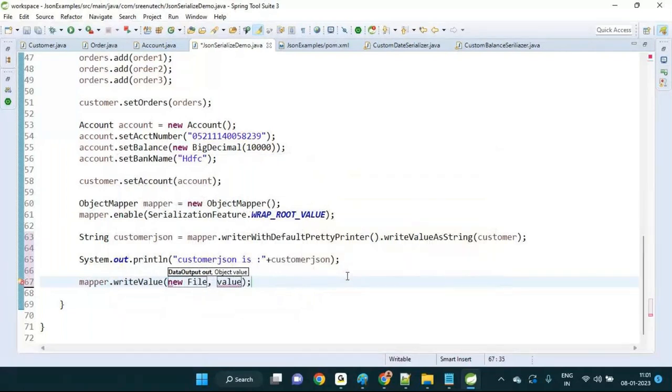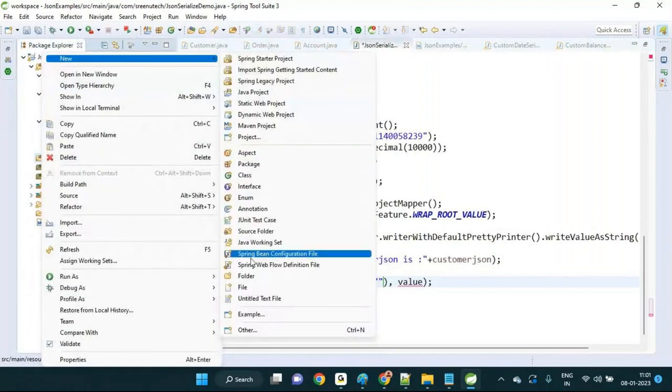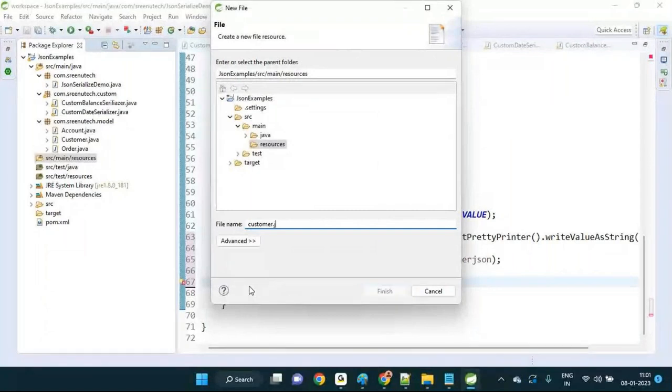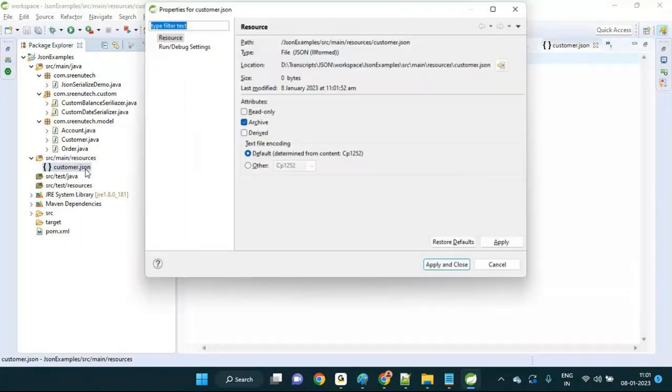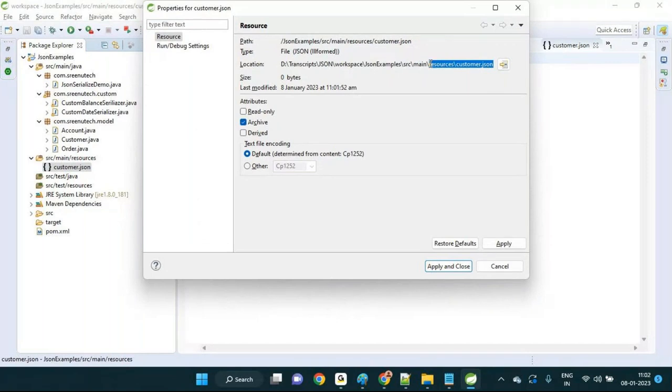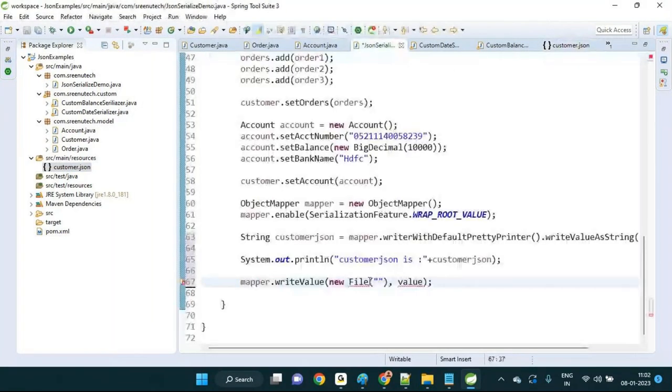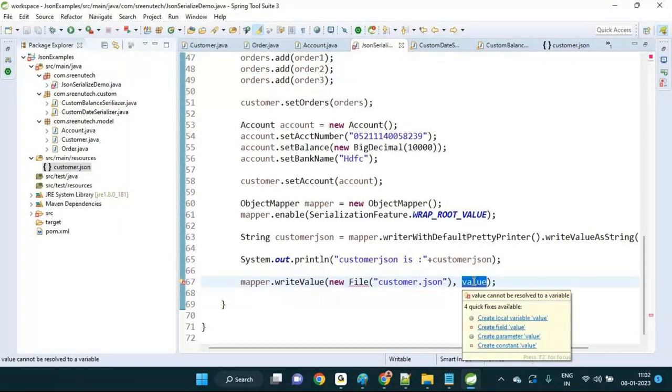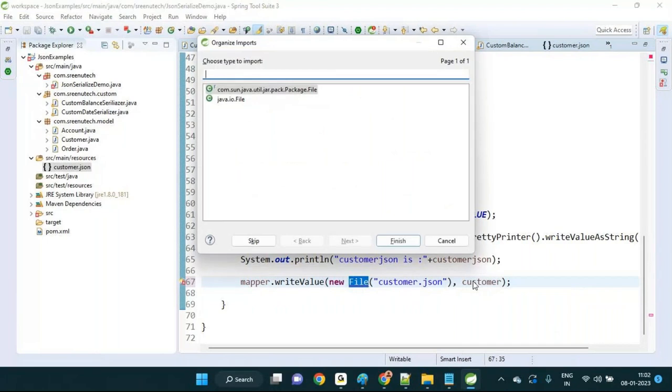Write value, new file of. Let's assume that I am creating one file here, new file, customer dot JSON. Let's see whether it will take by default or not. Customer dot JSON here. Here our Java object. What is our Java object? Control Shift O, import.